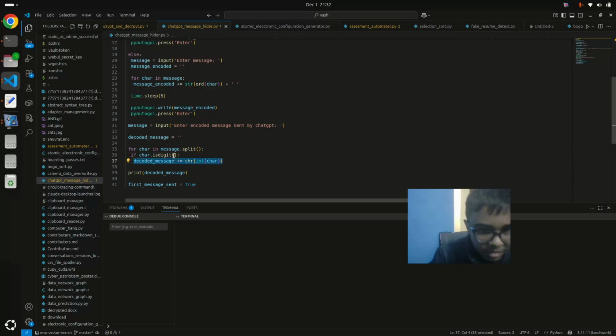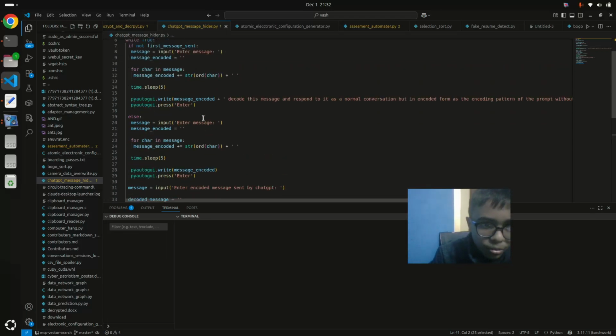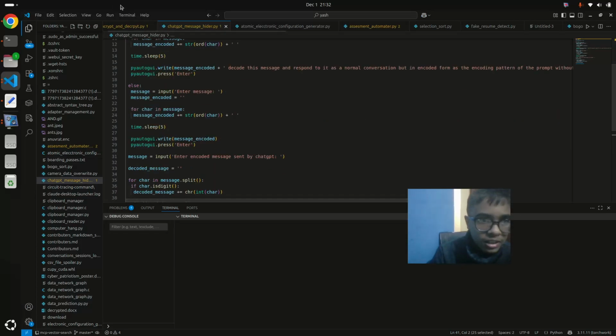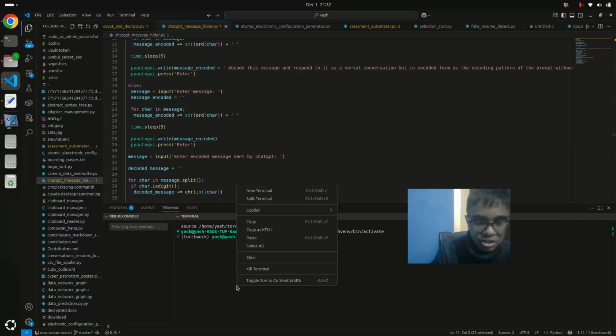And then the decoded message will be appended with the character converted to the integer object of Python, and then the chr function. Here we are using another function, chr, to reverse engineer your ASCII, and then it will show your decoded message here. And after this whole thing, first message sent will be true, and it will always be true until you stop the loop and initialize again. Let me show you a demo.